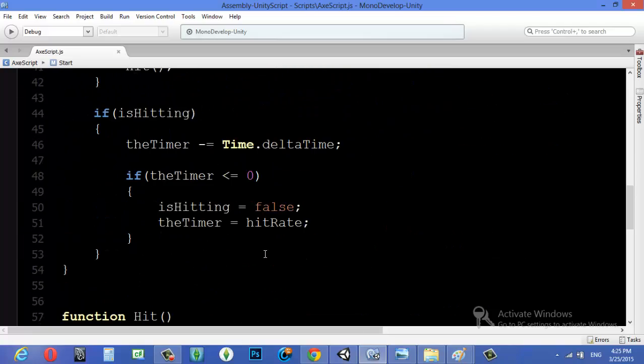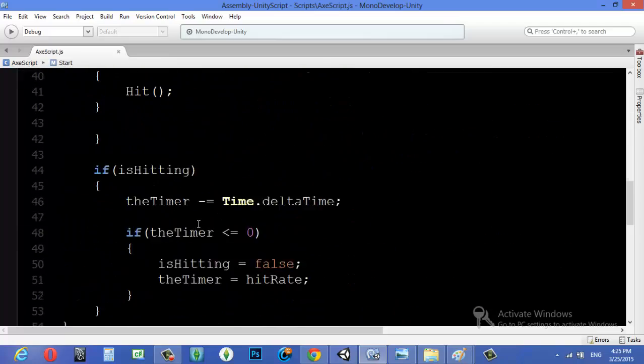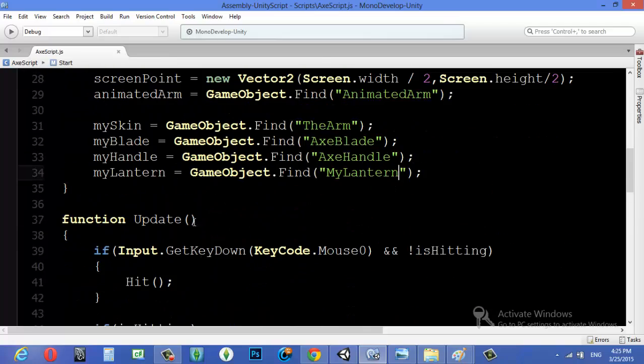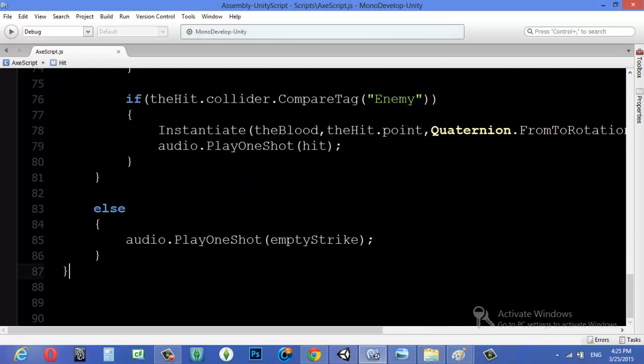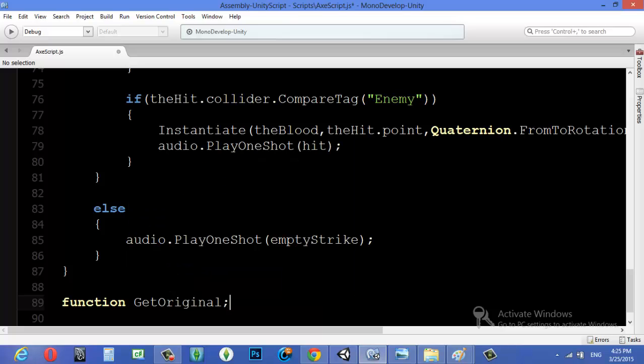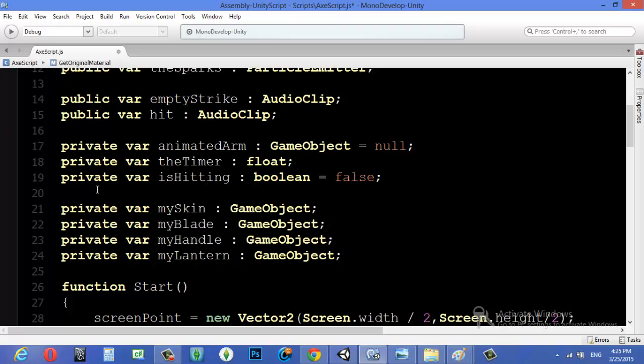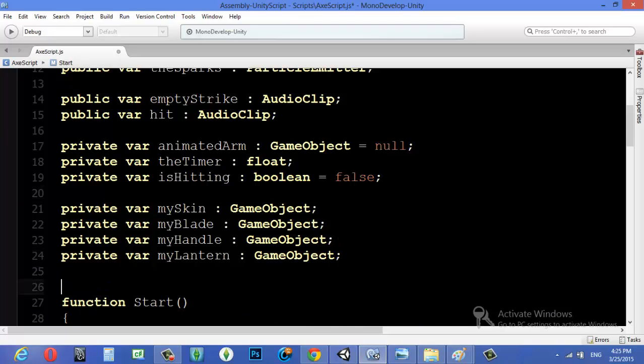Now we want to assign them. It's gonna be quite difficult. Hang on tight, guys. I'm actually gonna have functions that are gonna do it for me. So I'm gonna call it a function. I'm gonna say GetOriginalMaterial. This function right here is gonna get all the original materials for that, but I need to also create the materials for it. So again, I'm gonna have private.